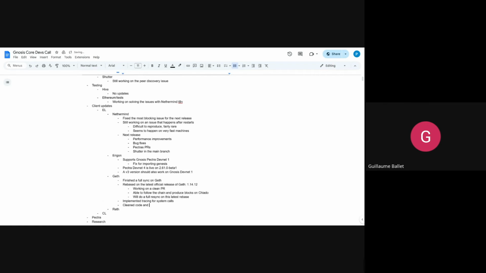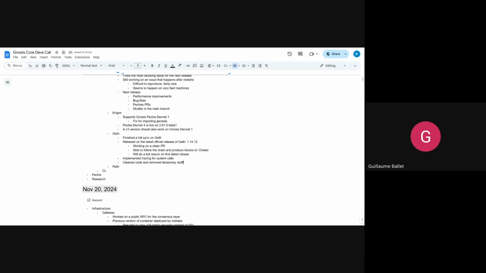The obvious next question is Pectra. I don't think Geth is quite ready for DevNet 4, so I don't really know what needs to be done for Pectra on Gnosis. Actually, that's my question. Do we have any specificities for Pectra on Gnosis?